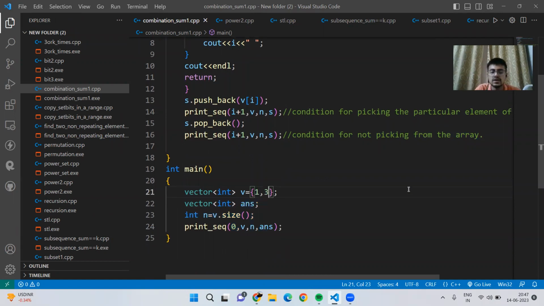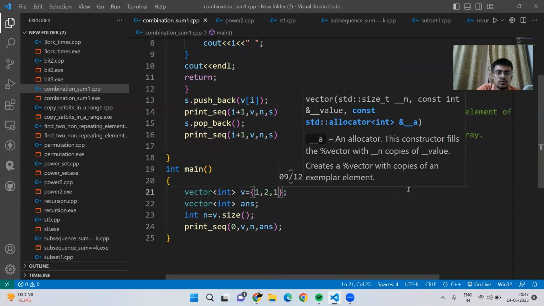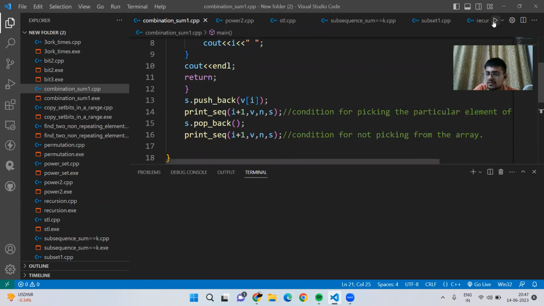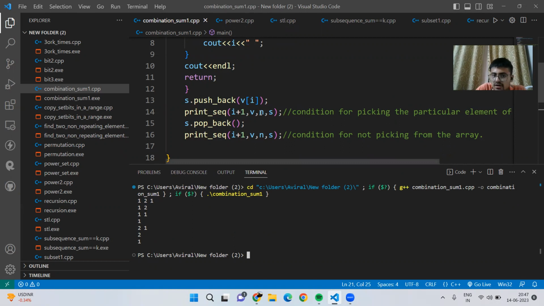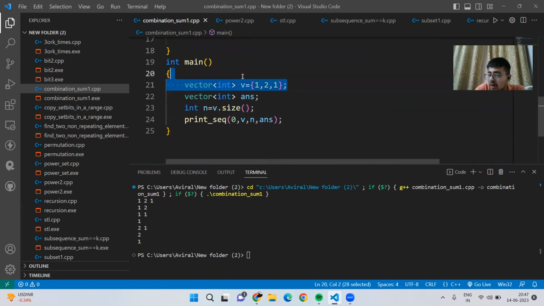So if I just take this example of what I explained to you and run this code, you will find the answer. So this is the code, and hopefully we will be getting the answer here. Yeah, we have got the answer. These are the subsequences that you have to generate. So for a given vector which has elements 1, 2, and 1, you have got here the subsequences which are 1, 2, 1, 1, 2, 1, 1, and all. So this is the code.